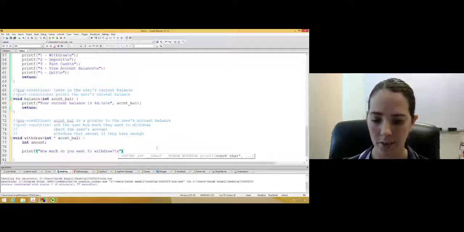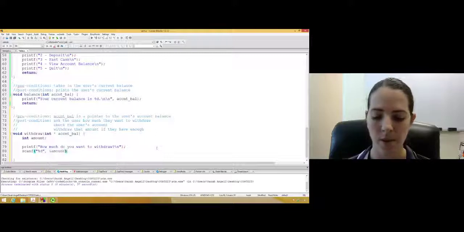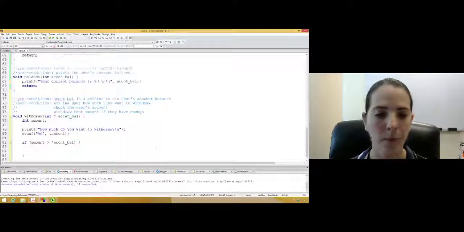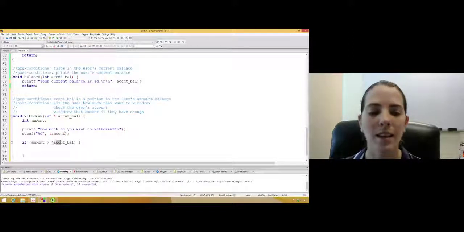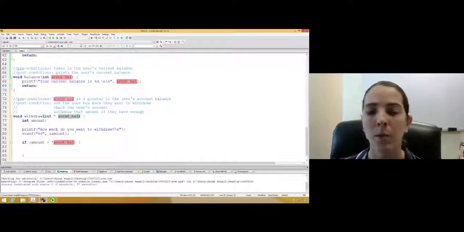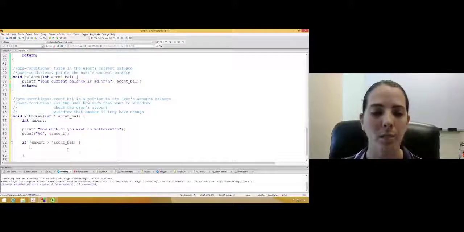We'll ask them how much they'd like to withdraw and read that amount into this amount integer that we've built. And if that's more than they have, then we're not going to let them withdraw that amount. So we need to compare the amount they gave us to the amount in their account. So we need to go to where account balance is pointing in order to check that value. If we compare it to the contents of this variable, we're going to get a memory address. So instead, we want to compare it to what account balance is pointing at.